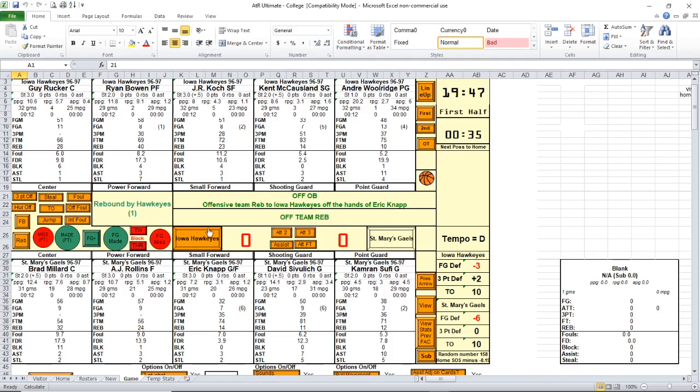So it goes back to the Hawkeyes. 35-second shot clock resets. I'll go again. Now I'll play through a little bit, try to see if I can get some different items to go over here. Pass to J.R., who is in the lane too long if the turnover rating of 10 is greater or equal to 11. It's not, so there's no turnover.